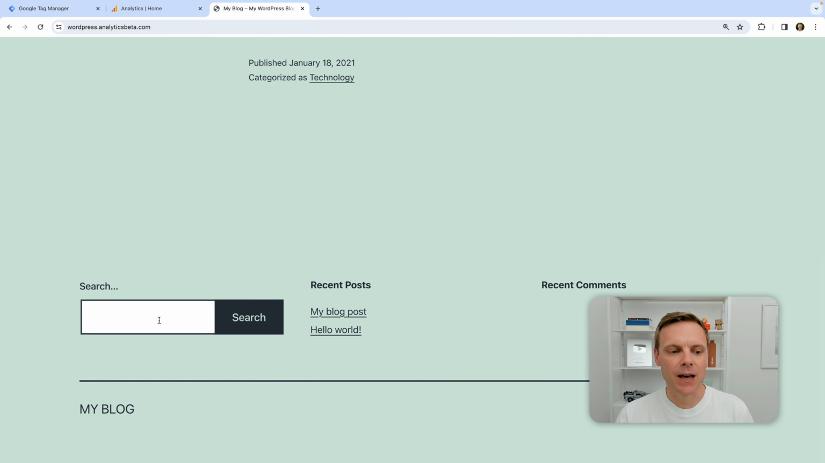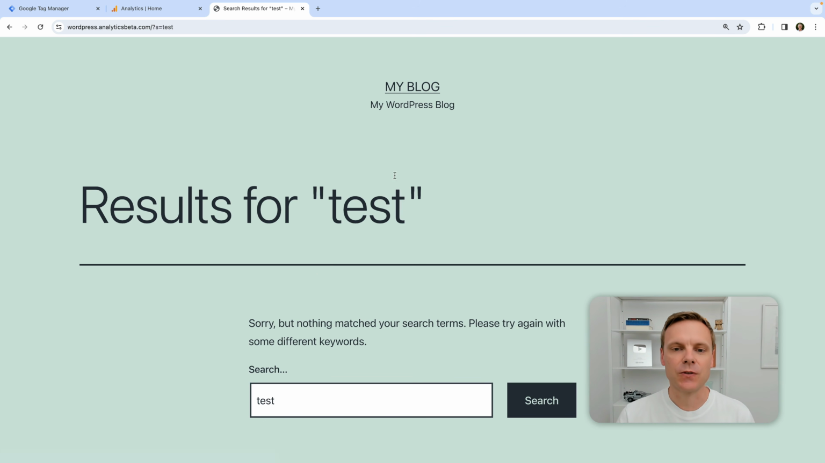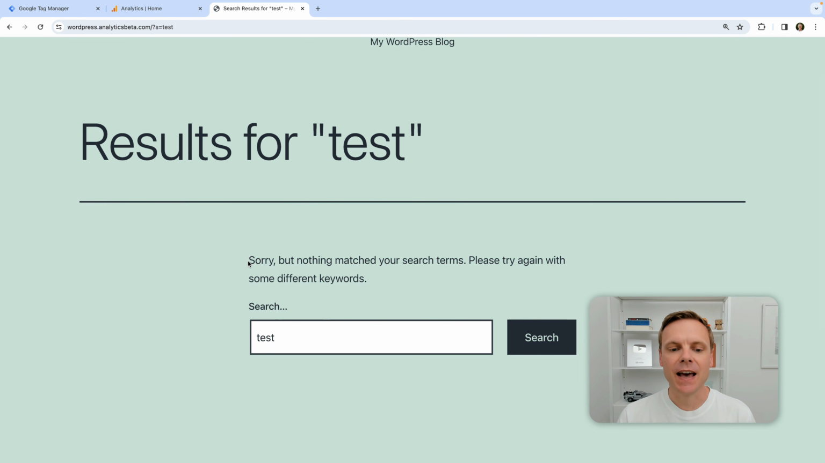So I'm coming into this demo WordPress site that I've installed, and let's just plug in a search query. In this particular case, I'm going to enter test and click on search. And this will then give us the search results page. Now we can see for this particular search results page, it's saying that there are no results. So this is exactly what we want to track into Google Analytics.